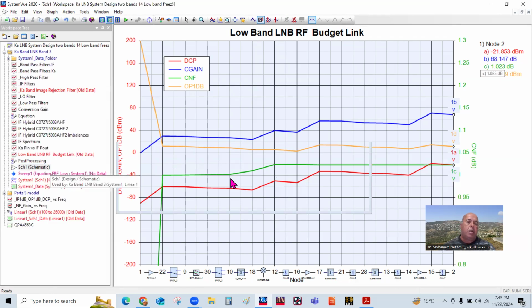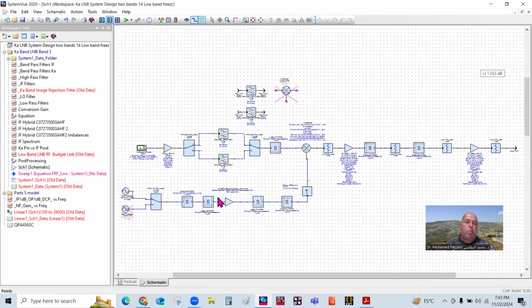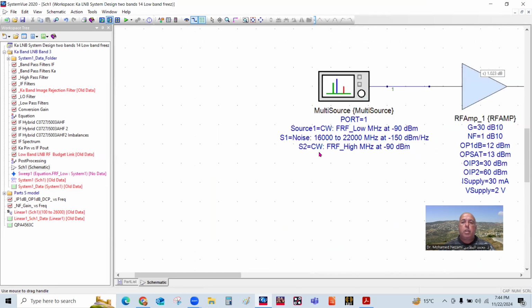Then what I did next, where we stopped last time, is I want to come in here to this generator, and the FRF low, this signal here, which is right now enabled.